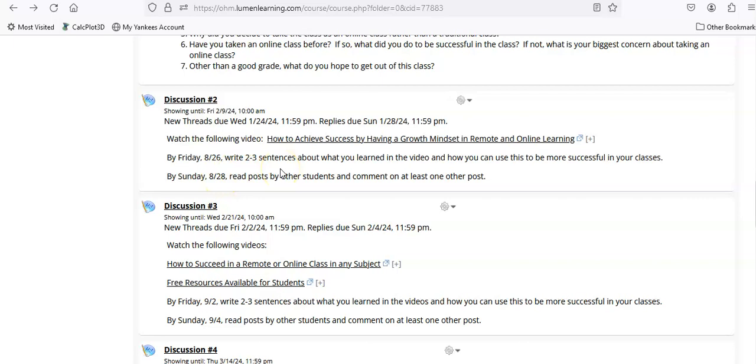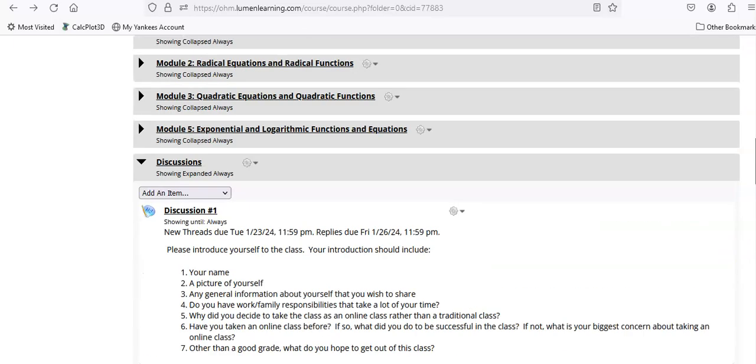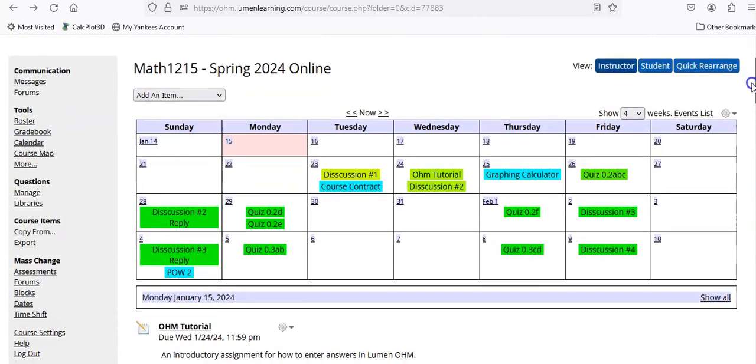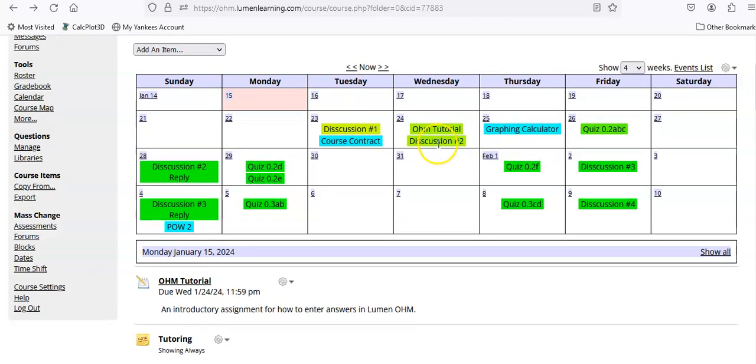Okay, anyway, and then by a few days later, you need to submit a reply. So you need to come back here. So you'll see discussion number 2 is due here. Discussion number 2 reply is due there. You will go to somebody else's post, and you'll say, oh yeah, that's something I missed. That's a really good idea. All right, so that's discussions.